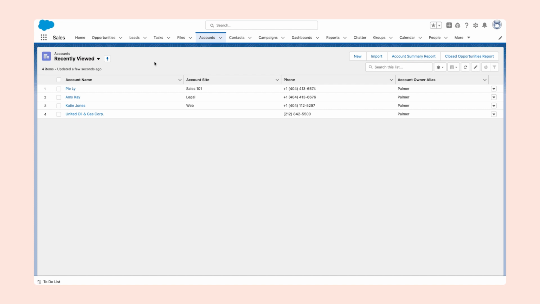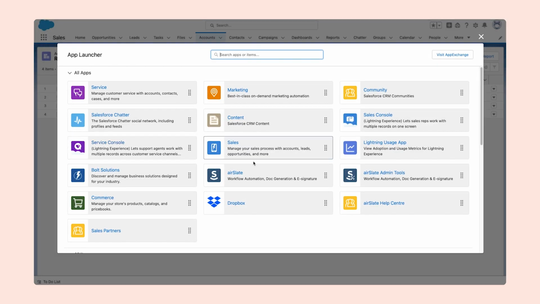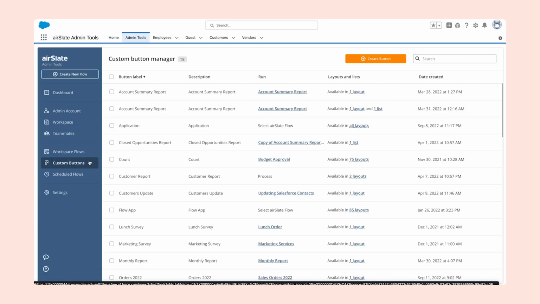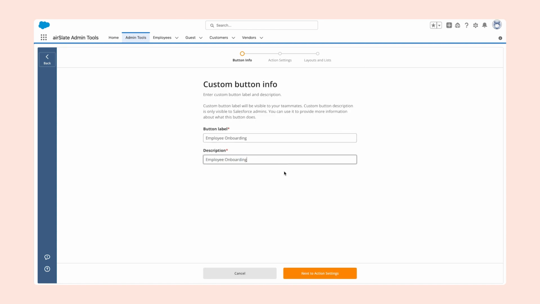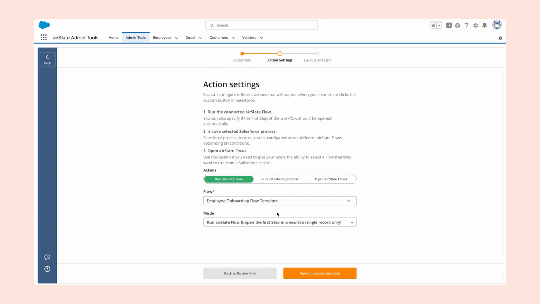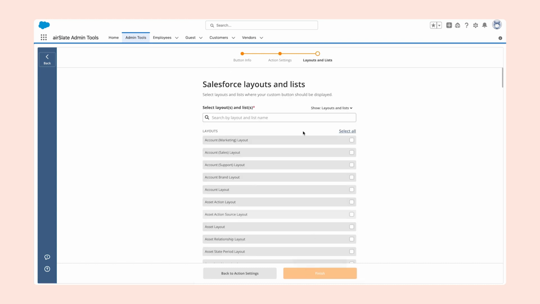To create a custom button, follow the steps below. Log into your Salesforce organization and find your way to the app launcher. Then, proceed to the airSlate admin tools, select the Custom Buttons tab on the left, and click Create Button. Name your button and click Next to Action Settings. In the Action Settings tab, select the action you need. Then select the Custom Button mode and click Next to Layouts and List, or switch to the Layouts and List tab.